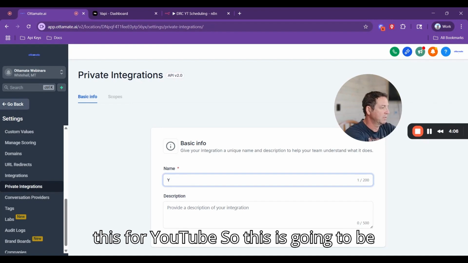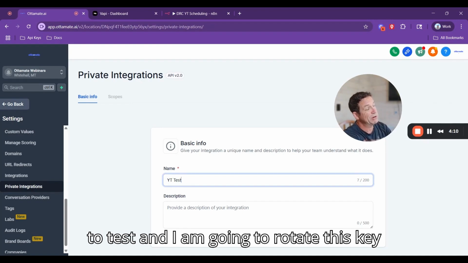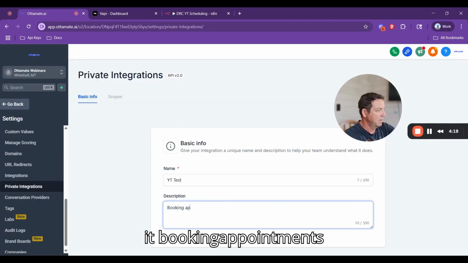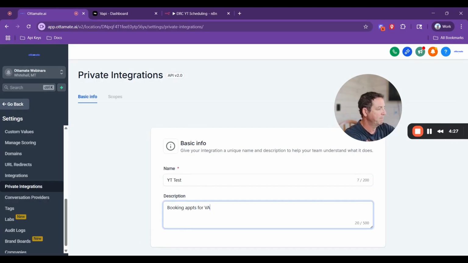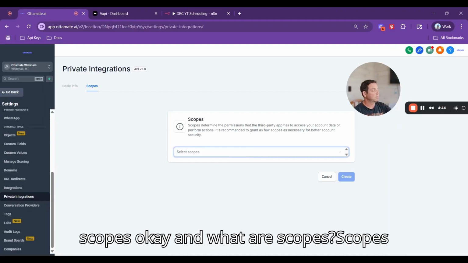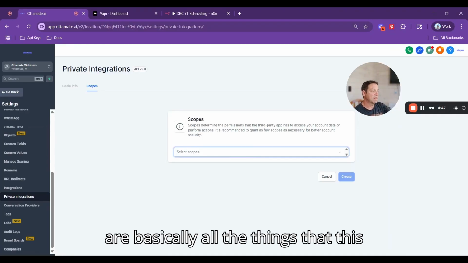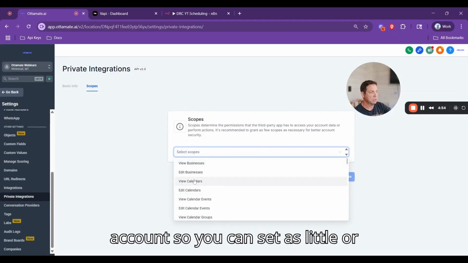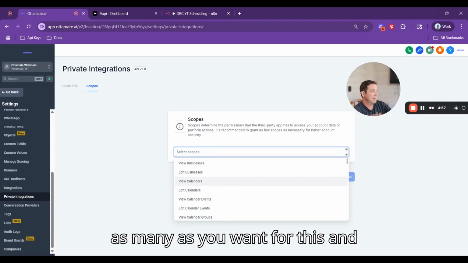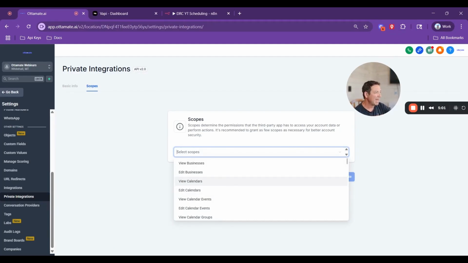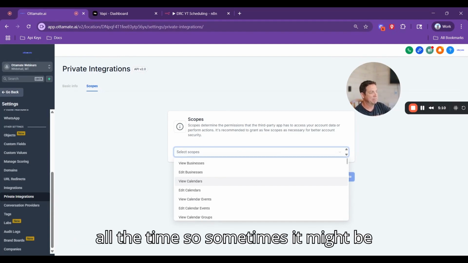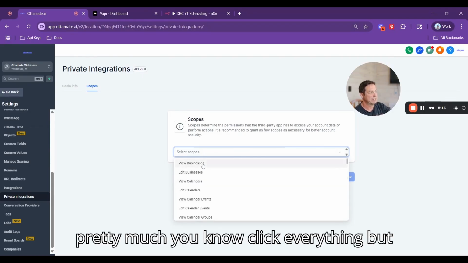So obviously we're just doing this for YouTube. This is going to be YouTube test, and I am going to rotate this key, or actually delete it once I'm done. I'll call it booking appointments for Vapi. And this is where you get to set all your scopes. What are scopes? Scopes are basically all the things that this key will allow you to do within your account. You can set as little or as many as you want for this, and it's up to you how you want to do this. You don't want to keep creating keys all the time, so sometimes it might be good just to go through and click pretty much everything.